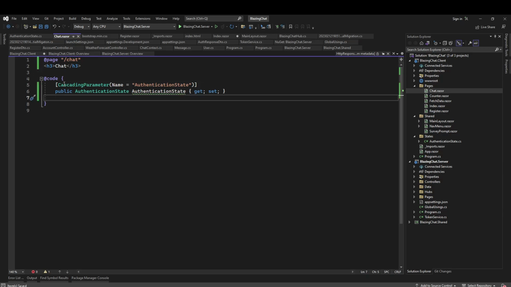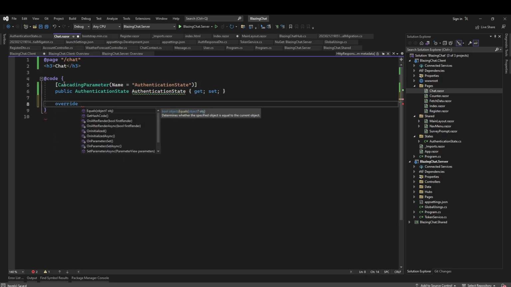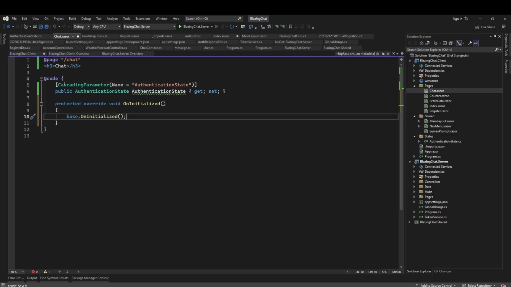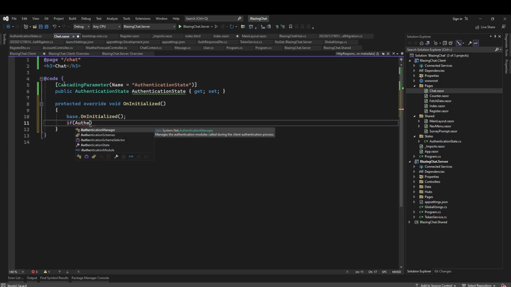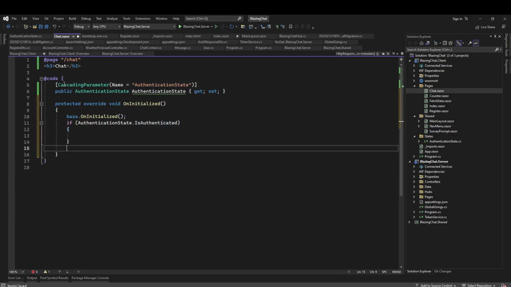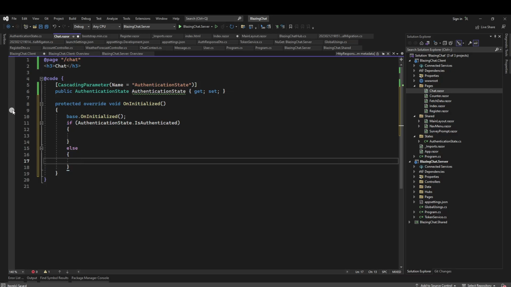Now the main thing comes here. We will override the OnInitialized method, then we will check here if the user is authenticated or not. If the user is not authenticated and is trying to connect to this chat page, it will automatically redirect the user to the home page, or let's say the login page in our case. So first let's check if we are getting things correctly or not. If is authenticated, and else, let's put a breakpoint here.